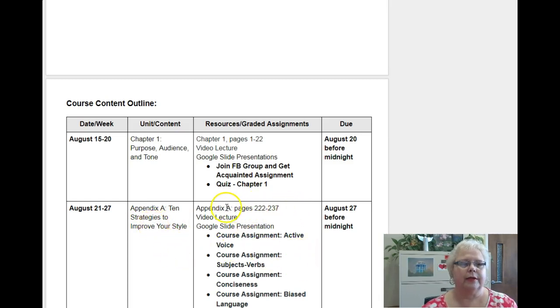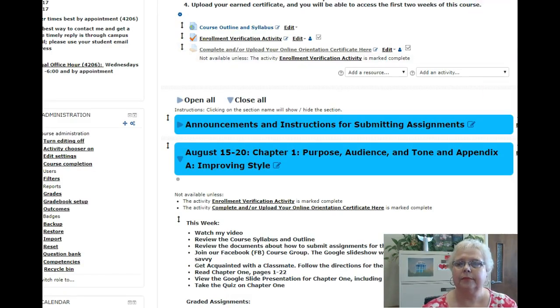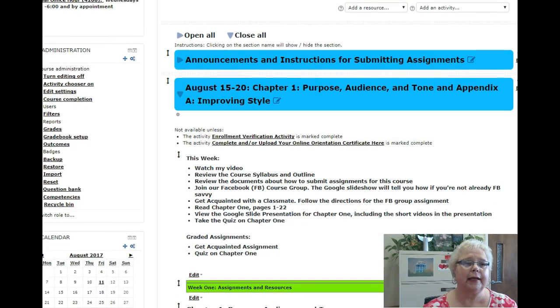The next week will be in Appendix A, 10 strategies to improve your style. Those are there. There it's listed with the page numbers. Watch the video lecture and look at the Google slide presentation. And then you have 4 course assignments to do next week. And when is that due? August 27th before midnight. So the course outline is pretty straightforward, and you should be able to follow that and keep up exactly. And it's repetitive of what you'll see on the actual toggle here.